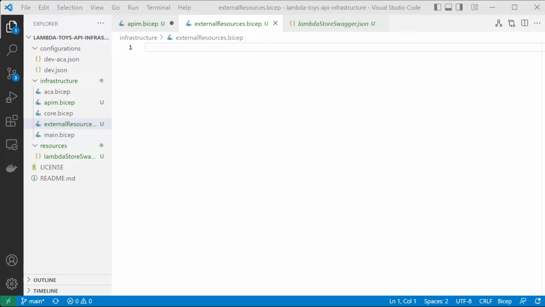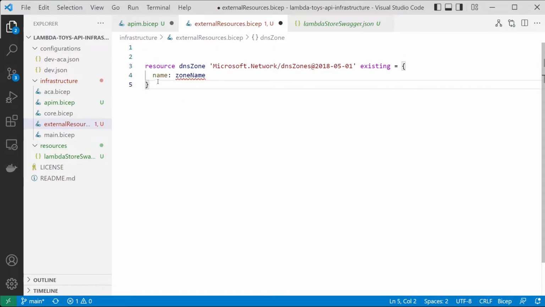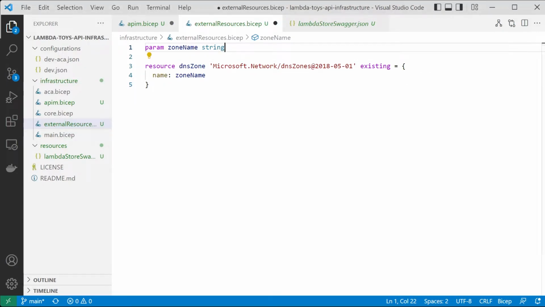Okay, so firstly, we need to get a reference to the DNS zone that we want to write the record to. That already exists, so we're going to use the existing resource and point it at the DNS zone. Now you see the zone name there, we haven't got yet. So we're going to need a parameter for the zone name. So we'll stick that in there.